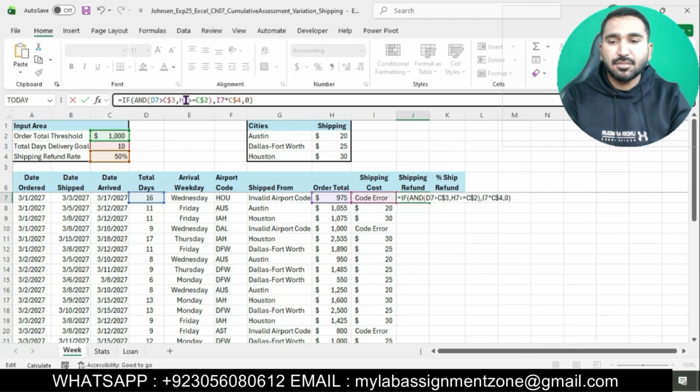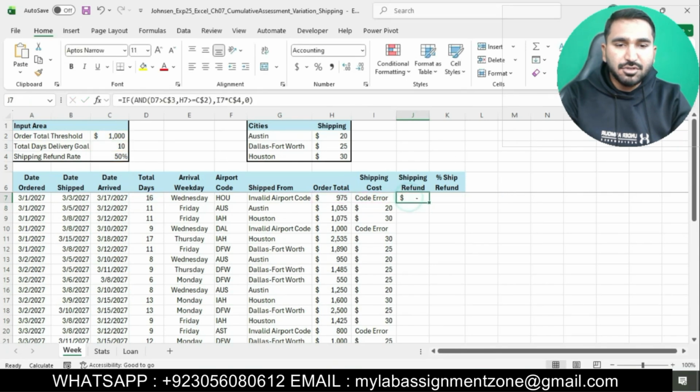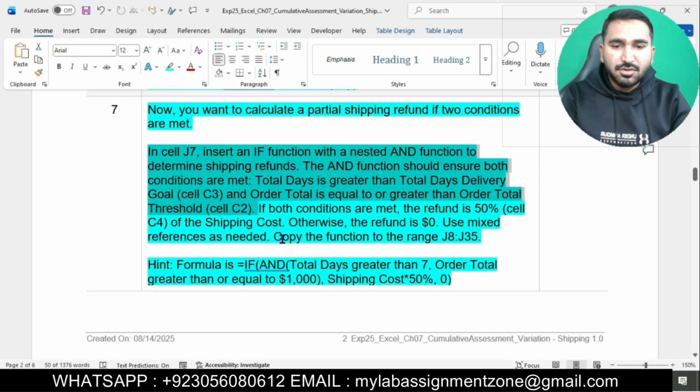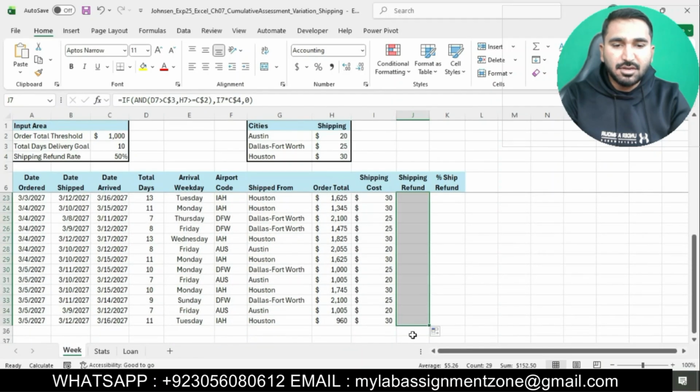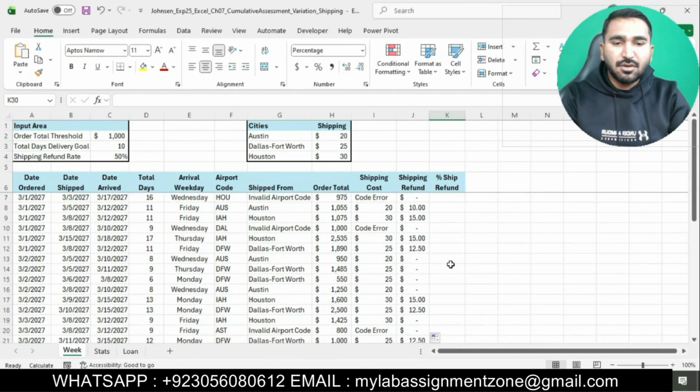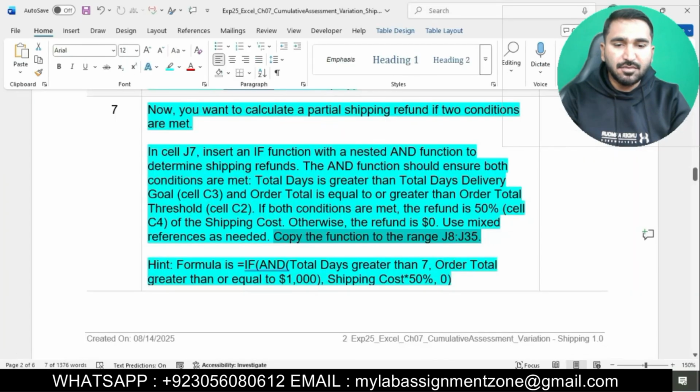Then we will press enter. It will show the shipping refund. Now simply copy the function to the range J8 to J35. Okay, copy down the function through cells J8 to J35. Now we will move on to the next question of this assignment.